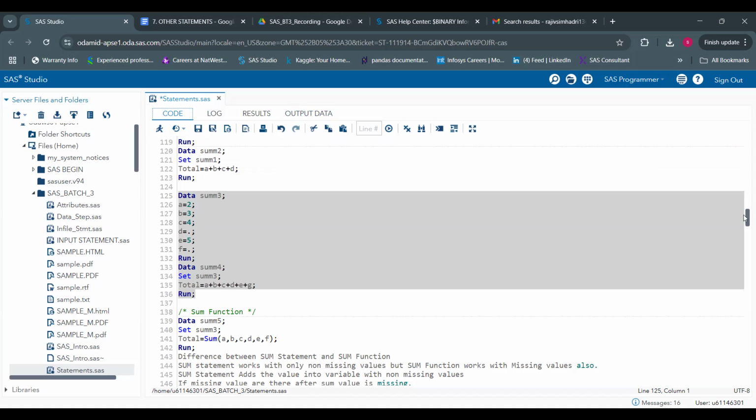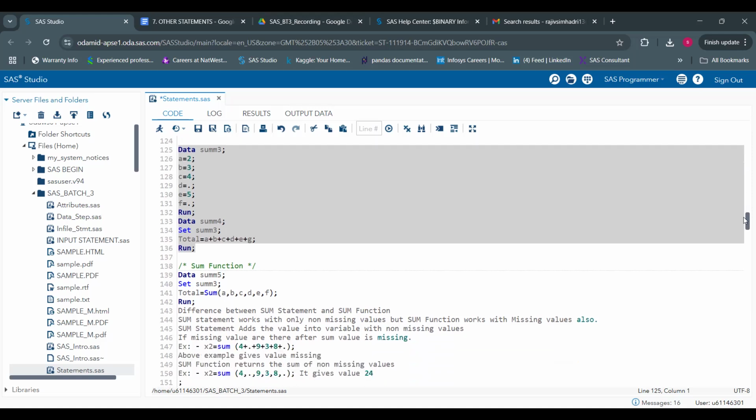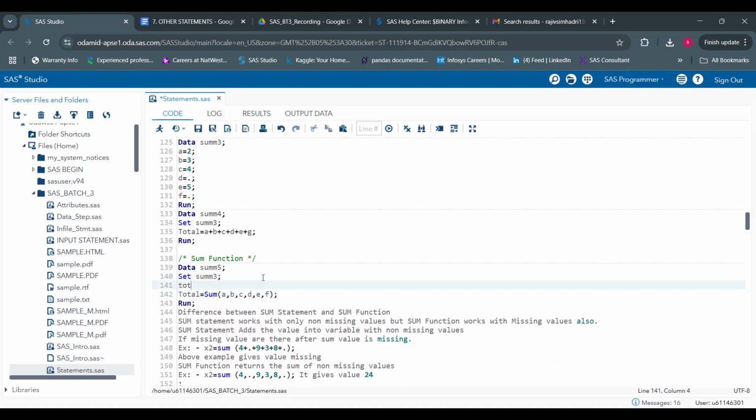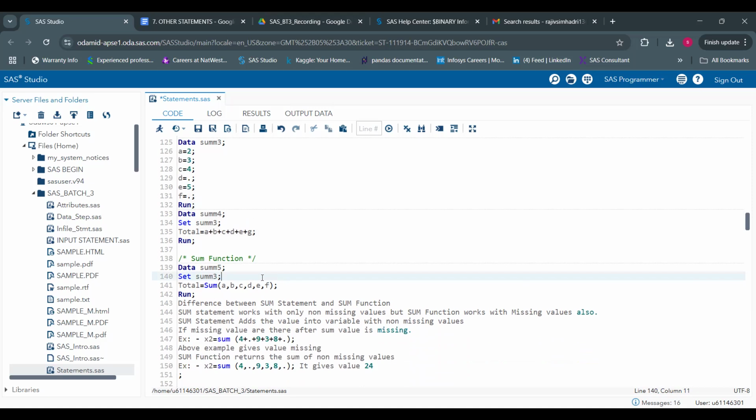To cover that, we use the sum function. Instead of writing a plus b plus c, we simply mention total equal to sum of them. The syntax is simple. Let me check.